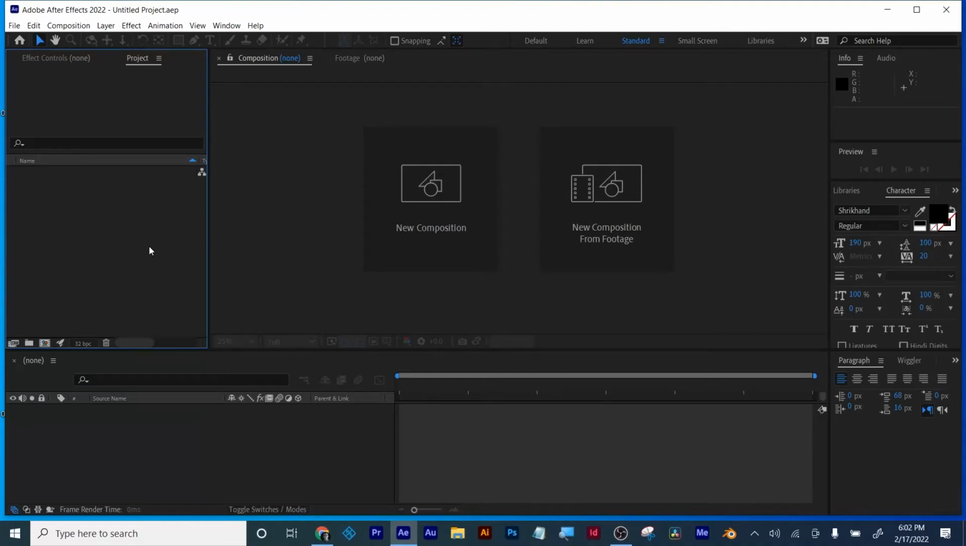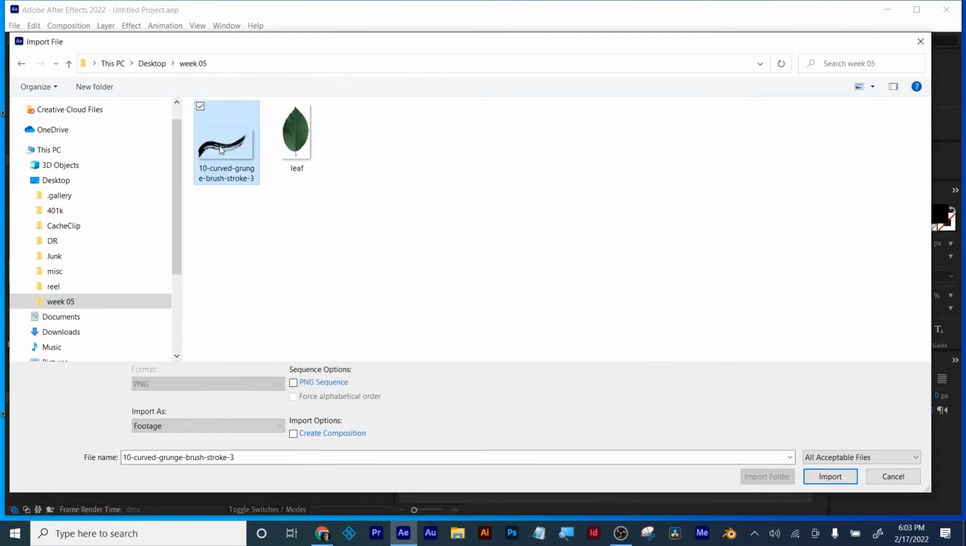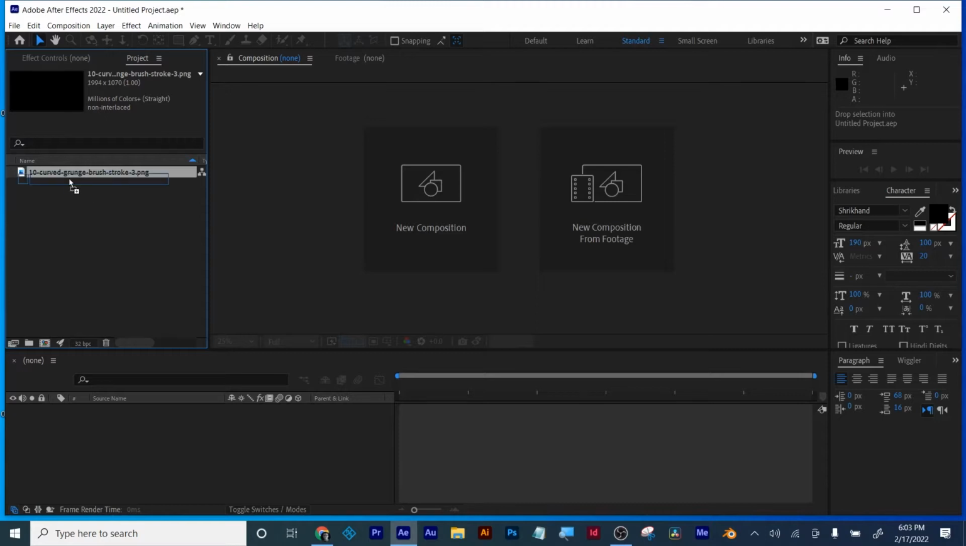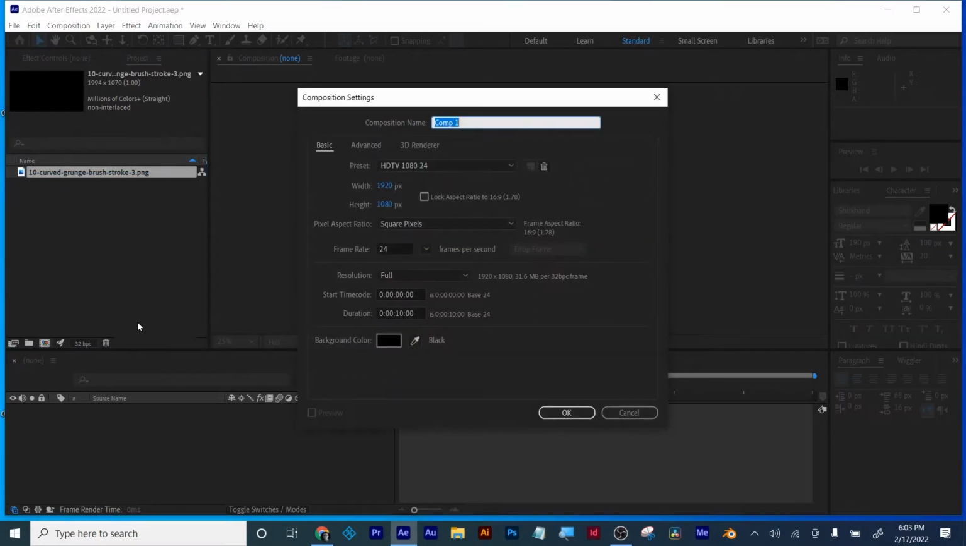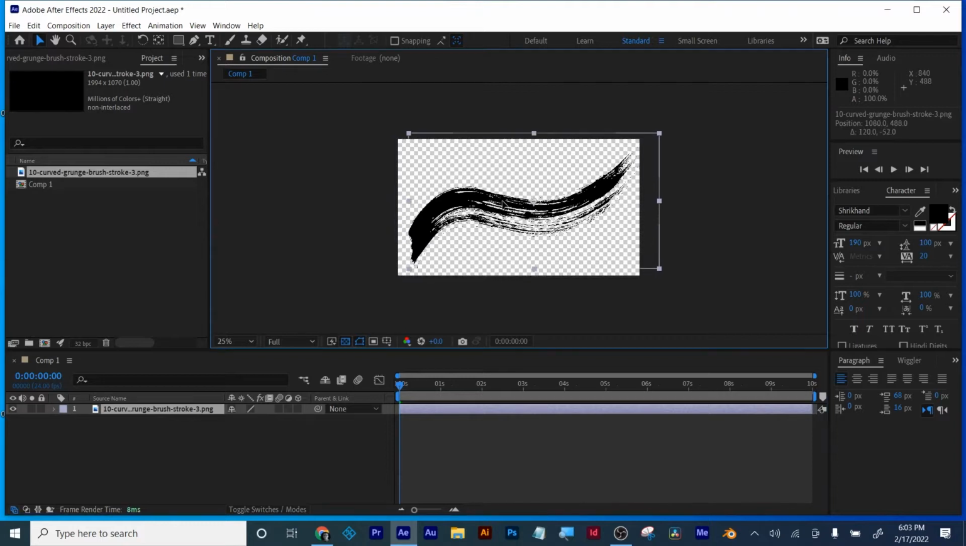We're going to build upon some of the things we've already covered. So first thing I'm going to do is import a thick and thin brush stroke. Import file, like such. And I'm going to set up my composition, 1920, 1080, 24 frames, 10 seconds is fine. And I'm going to bring my brush stroke into there.